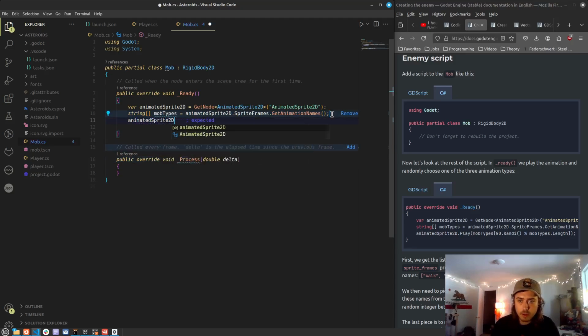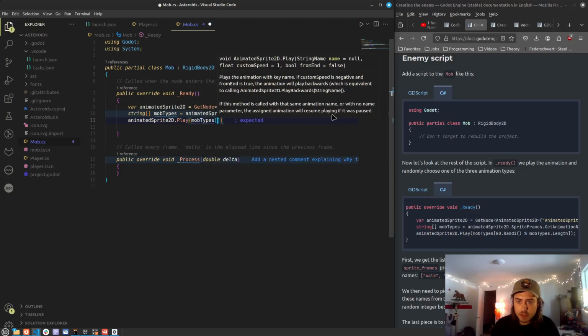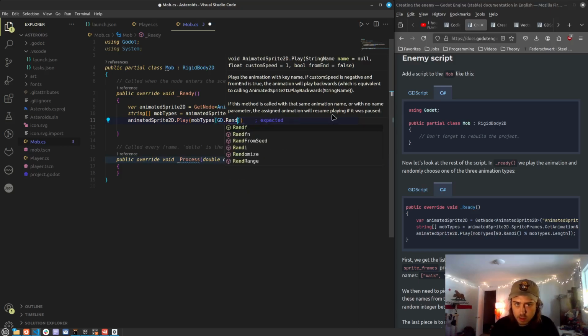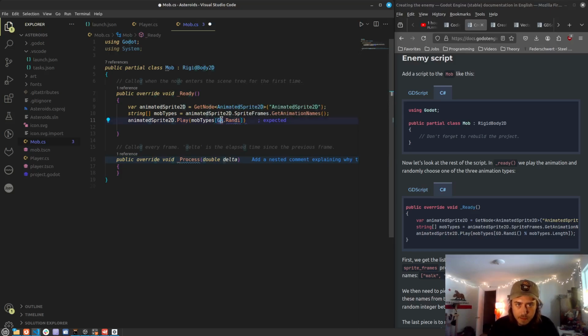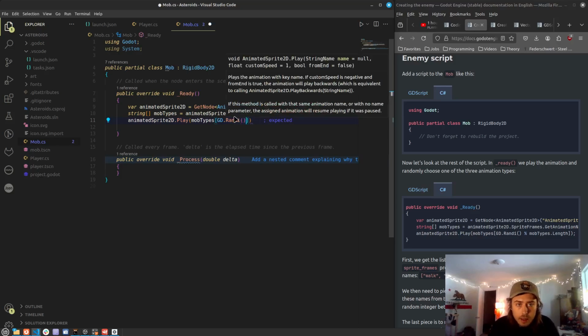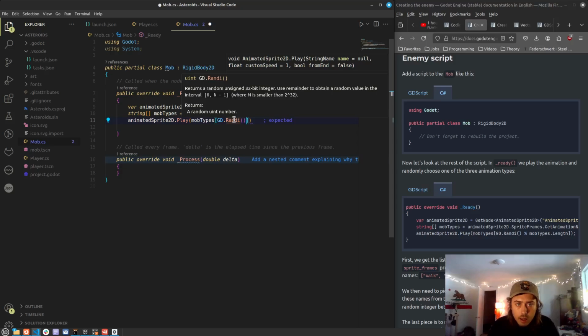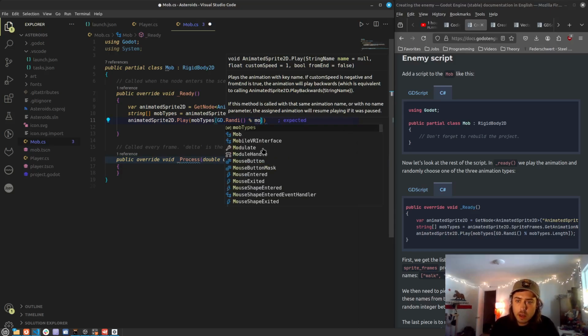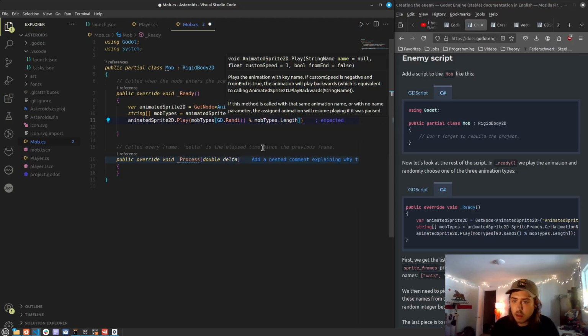Animated sprite 2D dot play mob types. What's GD? Oh, it's just the Godot class. Okay. So rand I. What does this do? Oh, okay. Sure. Okay. So rand I modulus the mob types dot length. Okay. Sure.